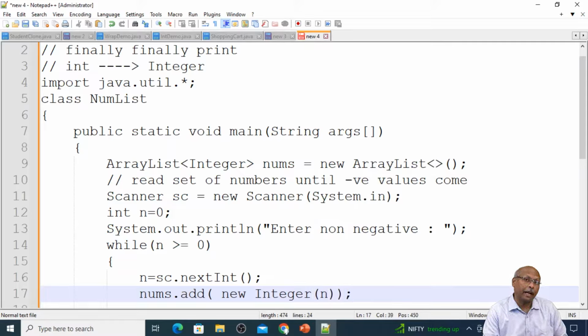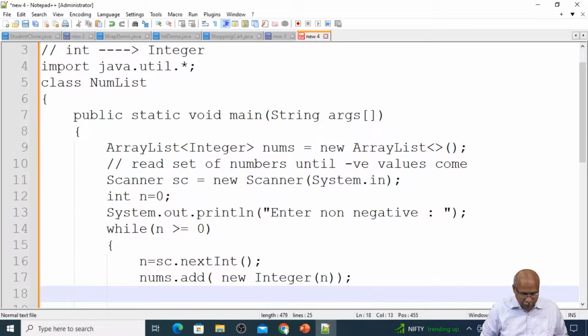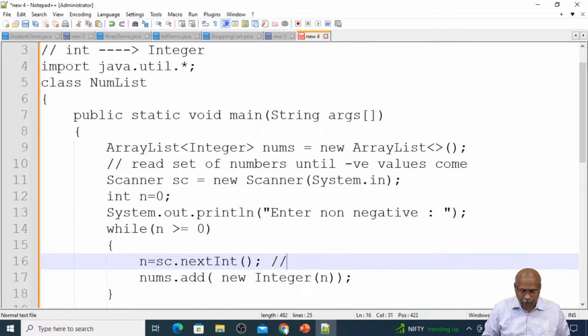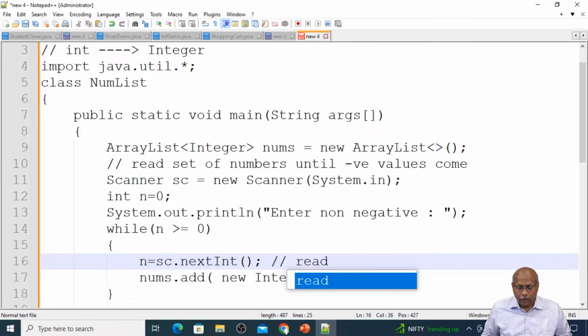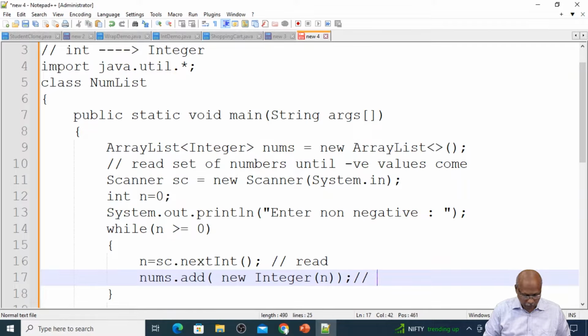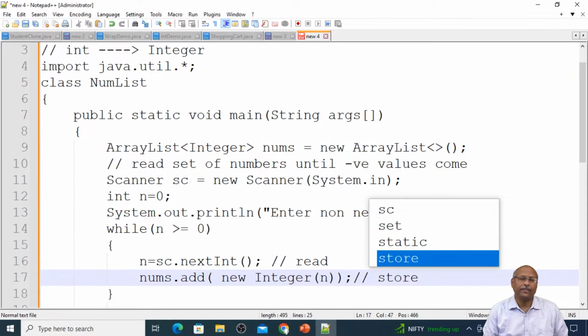This is one type of wrapping, also called boxing. You are creating an object for the integer data and you are storing it. So now after storing, my loop repeats again, because here I am reading and here storing. Read it and here store it. That means add it. Reading, storing. This will continue how long? Until the negative value comes.